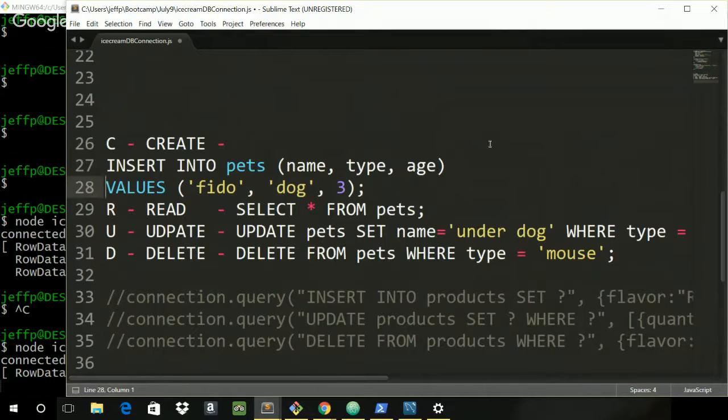So create would be just insert into pets, name, type, age. You specify which columns. Values: Fido, dog, 3. I could actually insert multiple ones there by a comma and then another parentheses-enclosed collection of Eddie Vedder, dog, 2. And so read is select. We're all familiar with that one.